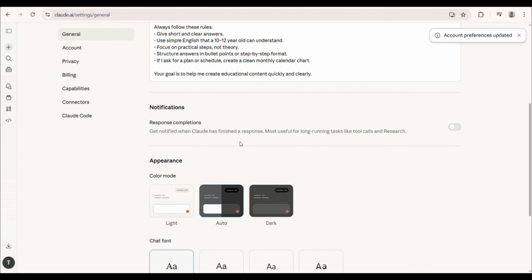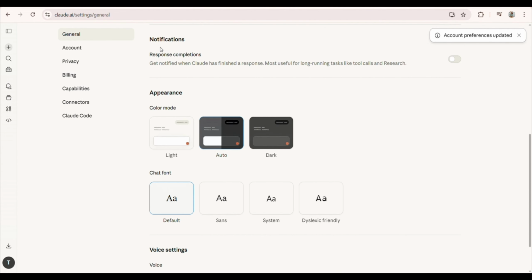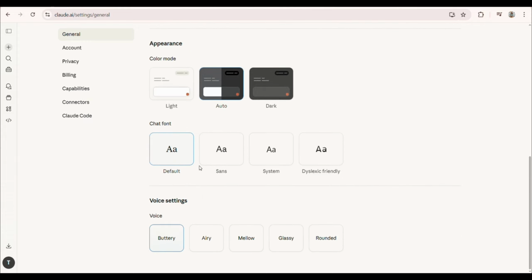Now you have the option of notifications, which you can turn on by clicking on that. And also you can change the appearance of Claude, like light, auto, and dark. It's completely up to you, you can choose. And also you can choose the type of font, and you also have the option of voice settings. So I will click on chat.